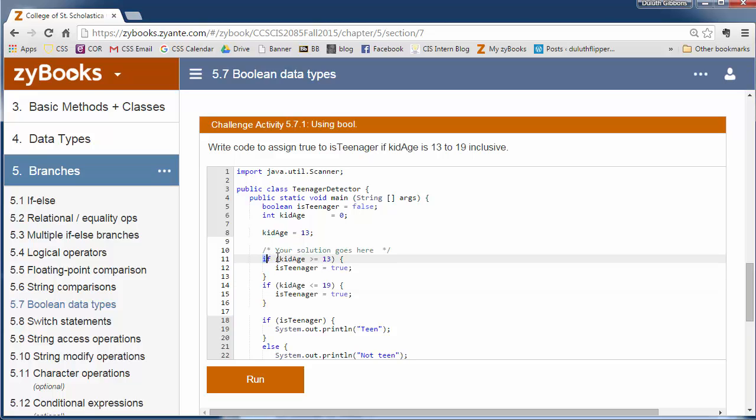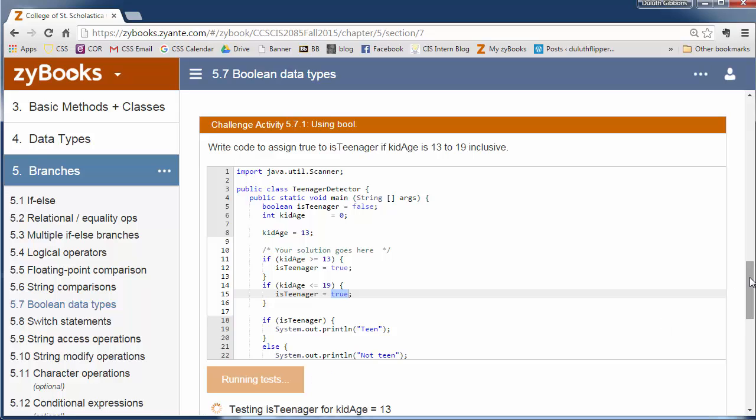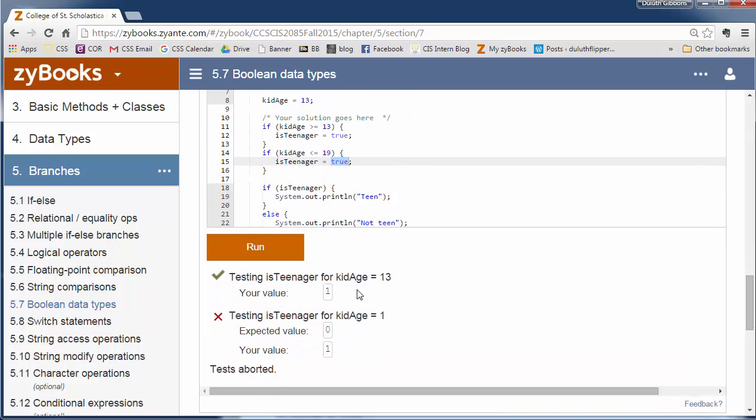I'm checking if the kid age is greater than or equal to 13. There could be a teenager, so I'm setting isTeenager equal to true. And if the kid's age is less than or equal to 19, I'm setting isTeenager equal to true also. But these are separate ifs, and so this doesn't work. If I run this, some of the tests will fail. So it works on the first one if the kid's 13, but for other kids' ages, this doesn't work.